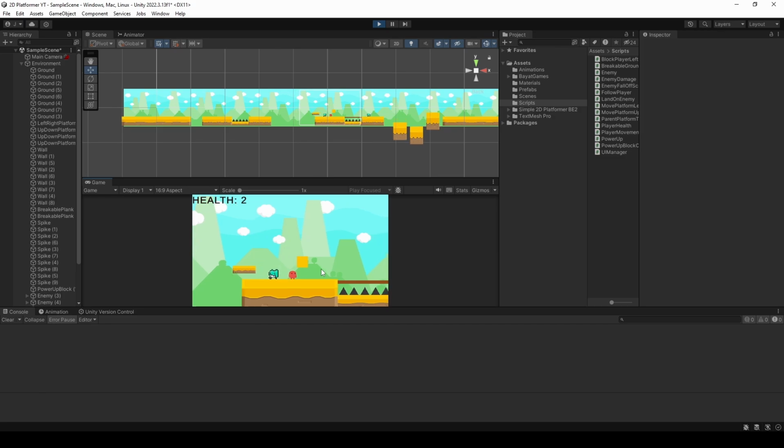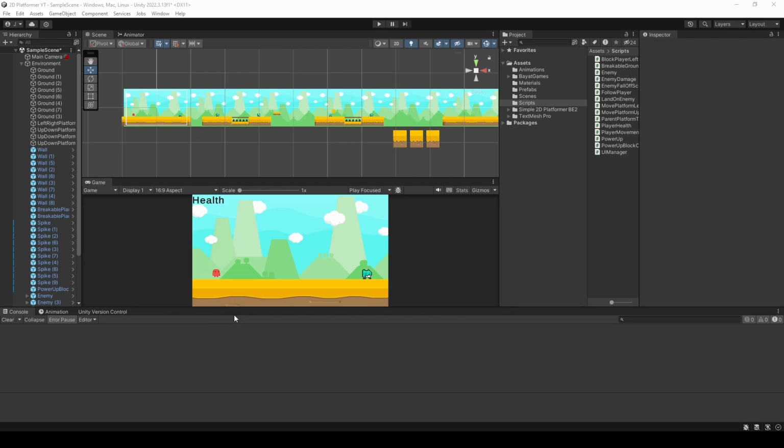And just testing this to make sure it's now good. We can hit that and we can jump on top of there. So that's perfect. All right, so the next thing that we're going to want to do is make our player actually respawn at the beginning of the level whenever we run out of health.